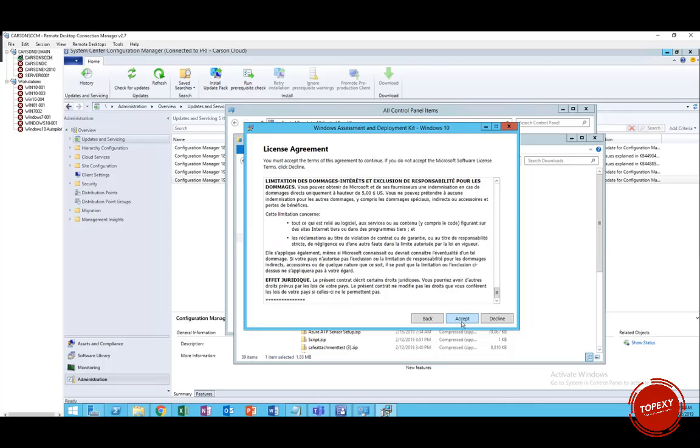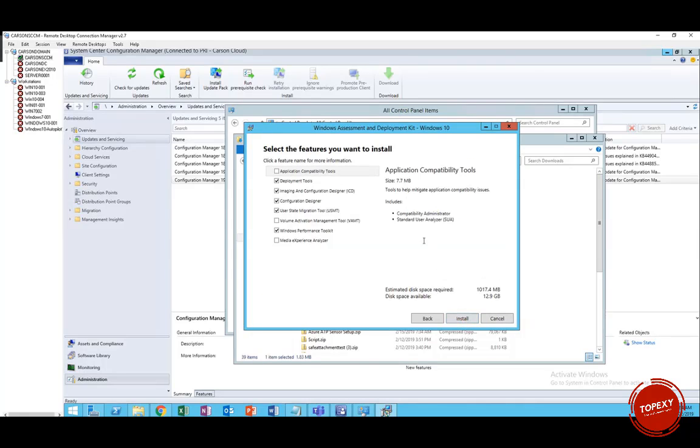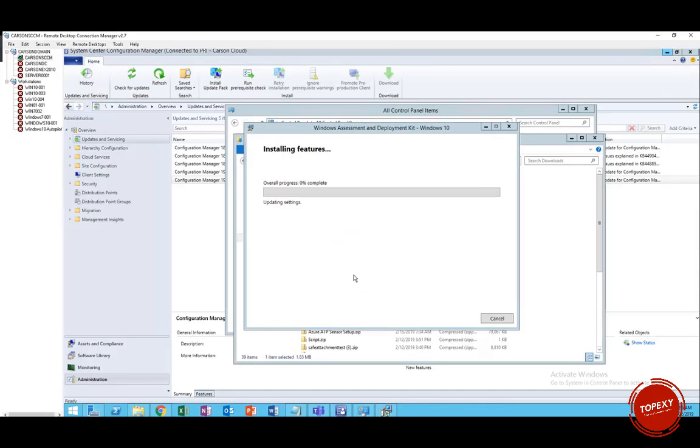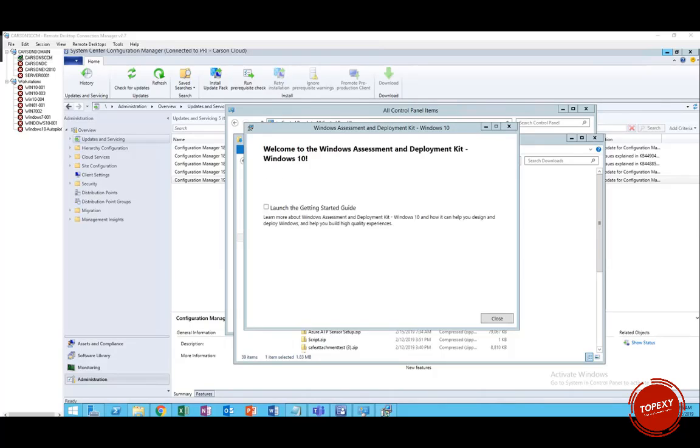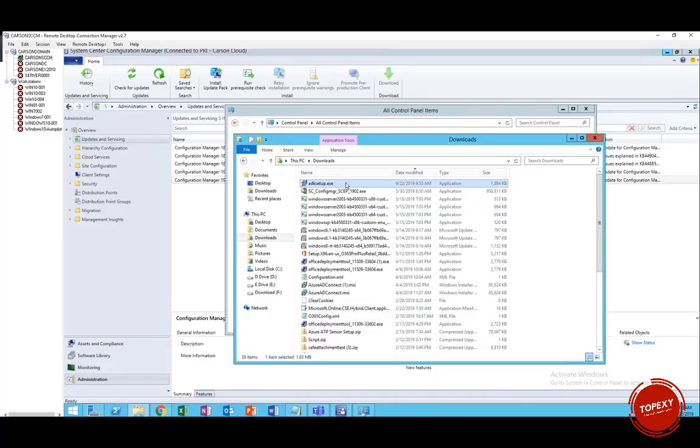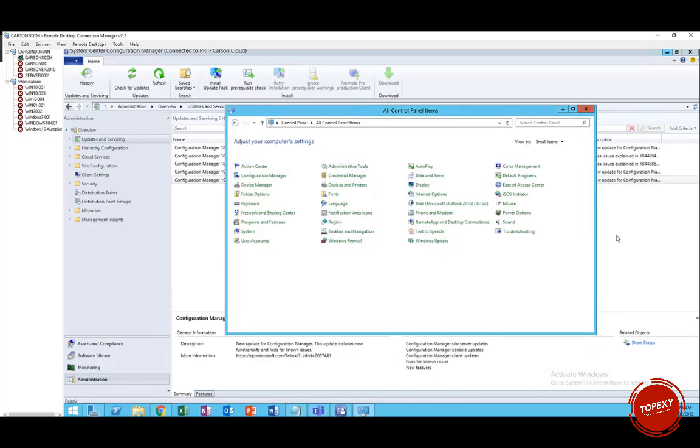Licensing agreement. Click accept. I need the deployment tools, ICD, configuration designer, user state, and performance toolkits. I'm going to click install. This will take a while. For now, I'm going to pause the video and then return after it's finished. Alright, looks like it's finished.